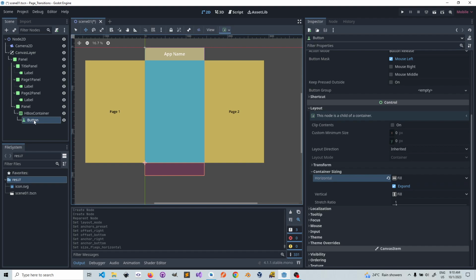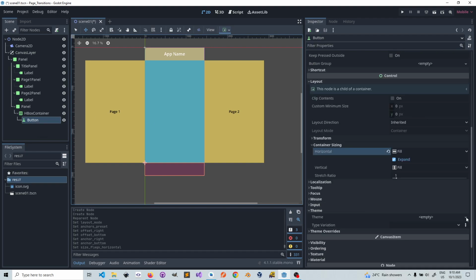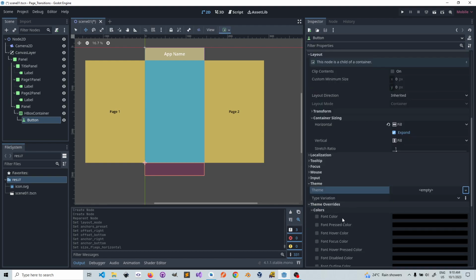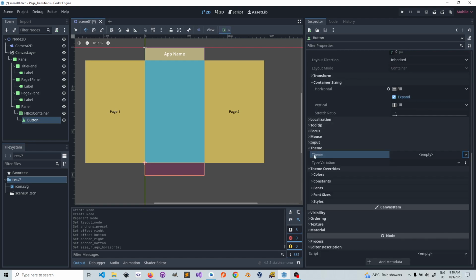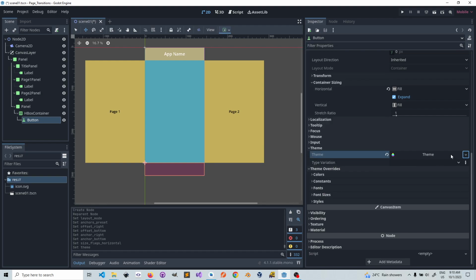So that's our button. Also, we need to change the color of our button. So we go to theme, we choose, oh sorry, not theme, we choose theme overrides, colors. Not that. Okay, so it has to be here then. New theme. Nope, that's not what I want.